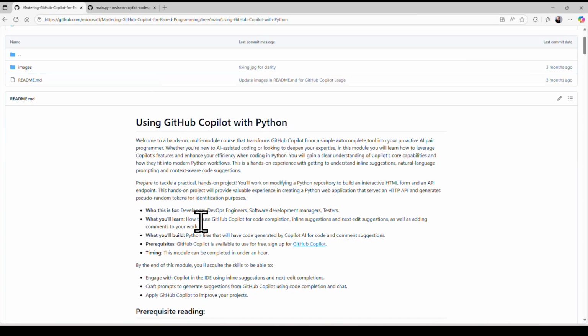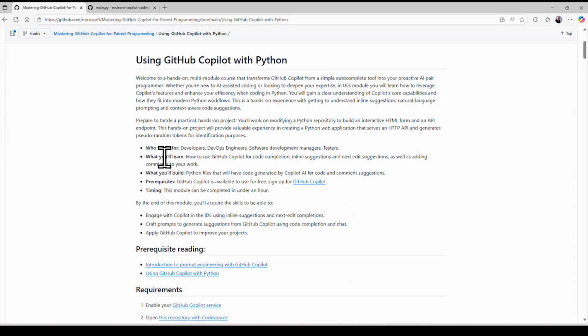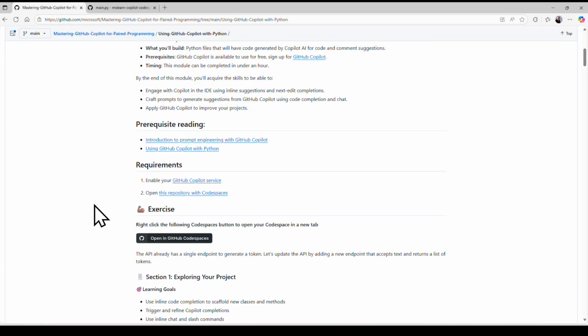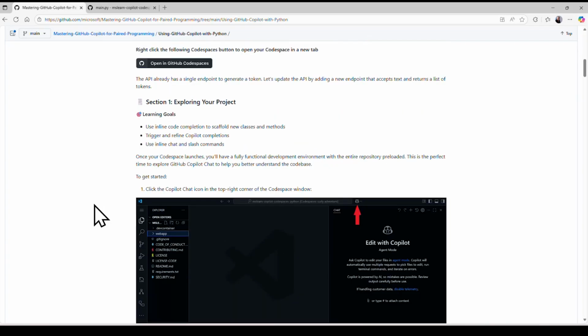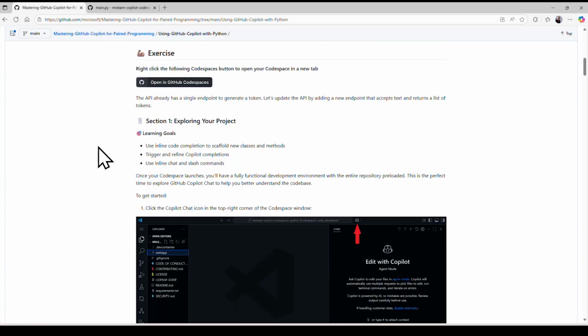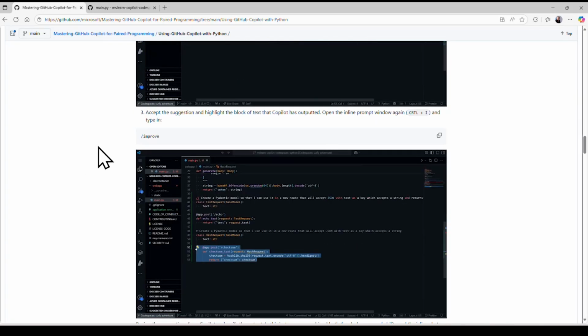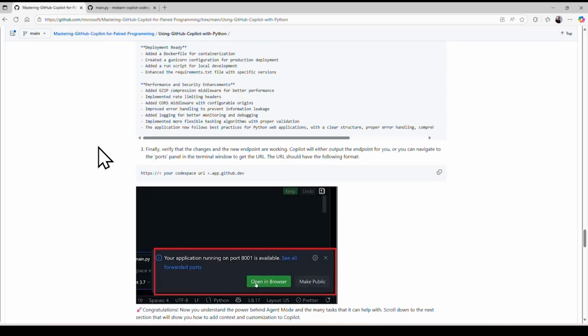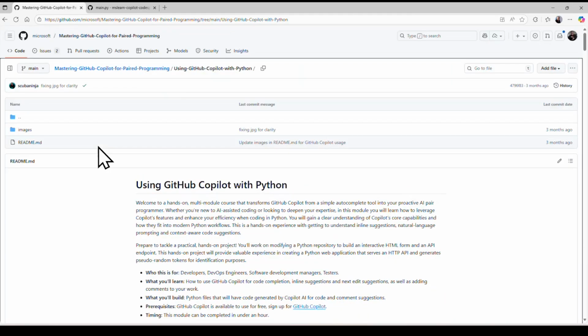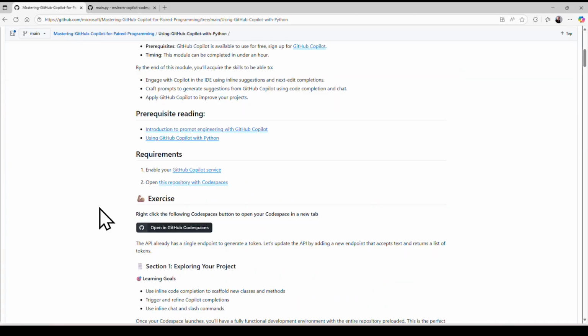At the top, there is an overview of GitHub Copilot and Python, and what this exercise is about. And then you'll notice that there are 4 sections: Section 1, 2, 3, and 4. There's quite a bit in here, so I'm going to split this up into 2 videos and cover just sections 1 and 2 in this video.